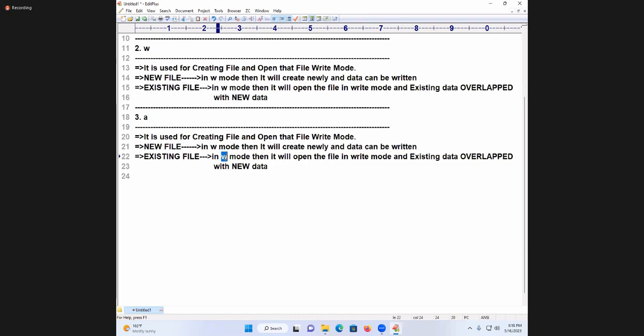Existing file opening in which mode? A mode. Here we write A in single quotes, otherwise it will become the alphabet A. Then it will open the file in write mode. Existing data is appended with new data. Tell me, daily what are you doing in the notes? Adding or overlapping? So you are opening your notes in A mode. Suppose if I want to overlap the previous data, I'll go for W. Got it? So do you know the difference between A and W?